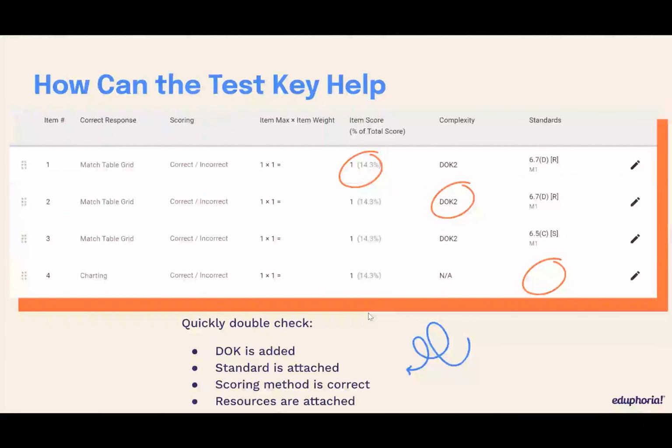Okay, how can the test key help as well? And so here we really like to point out that when you go back through and preview your test key, again, it's another fail safe to make sure the standards are there, the depth of knowledge is there, and then really importantly, based on how you chose your scoring method, is the scoring aligned for what you want?